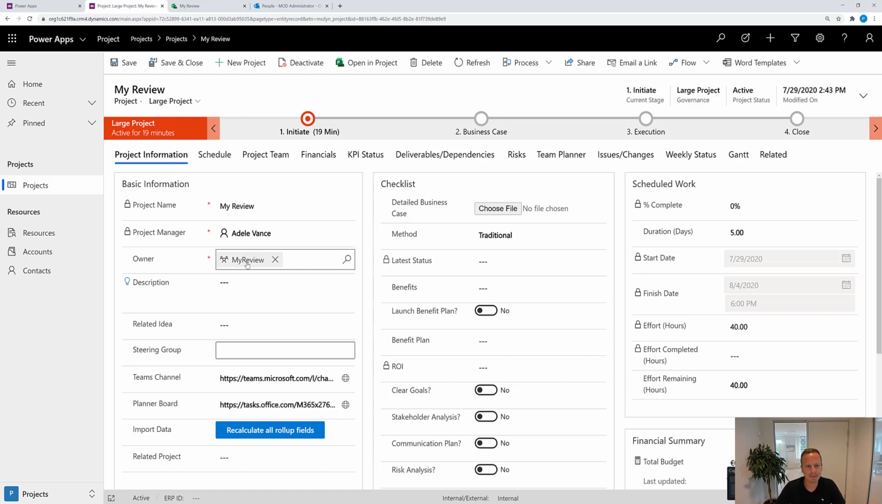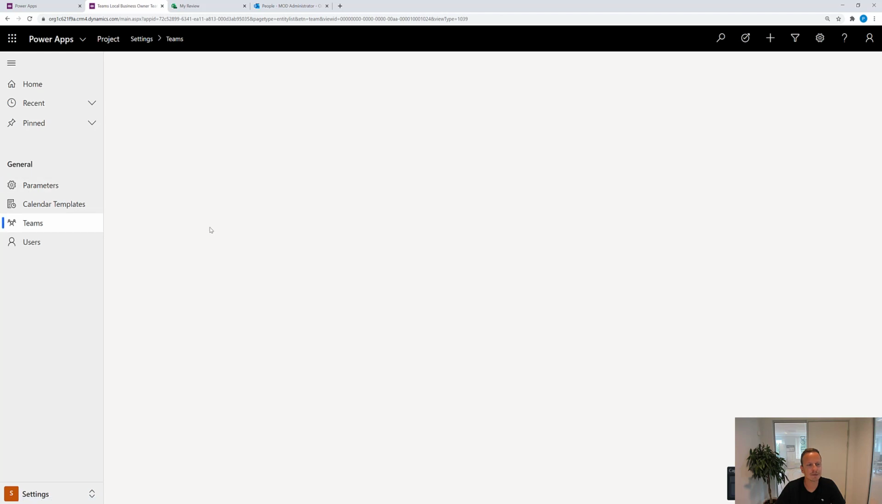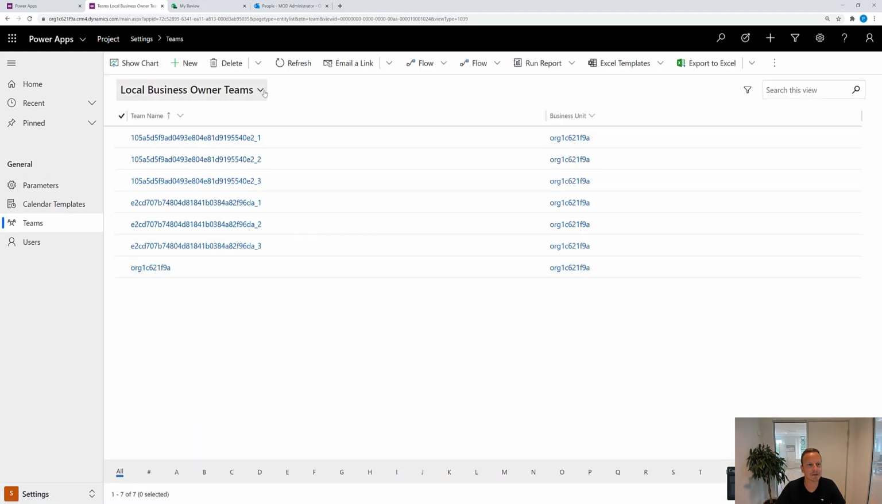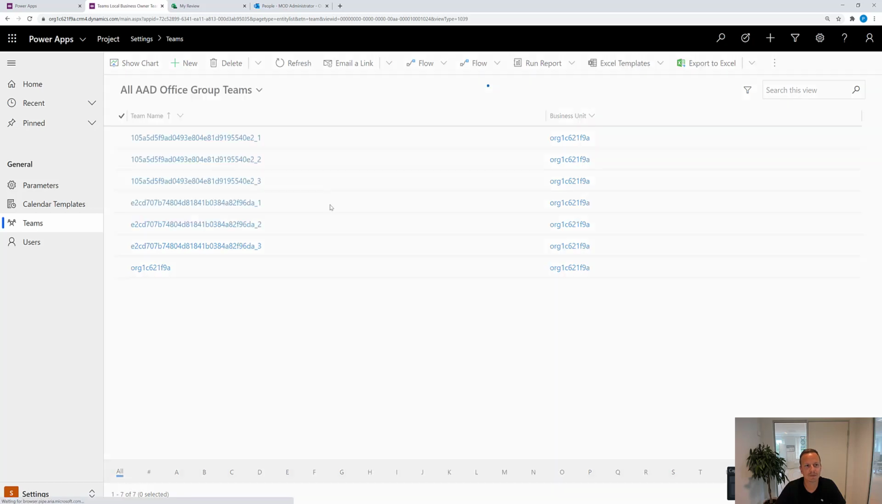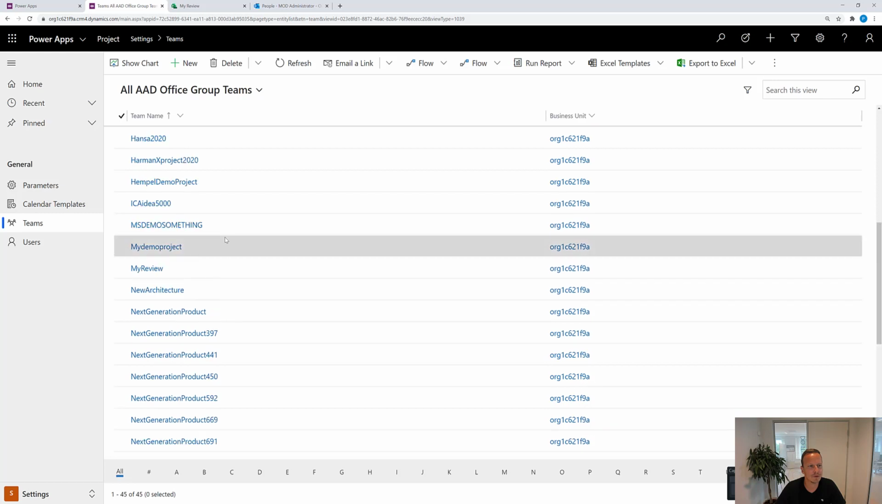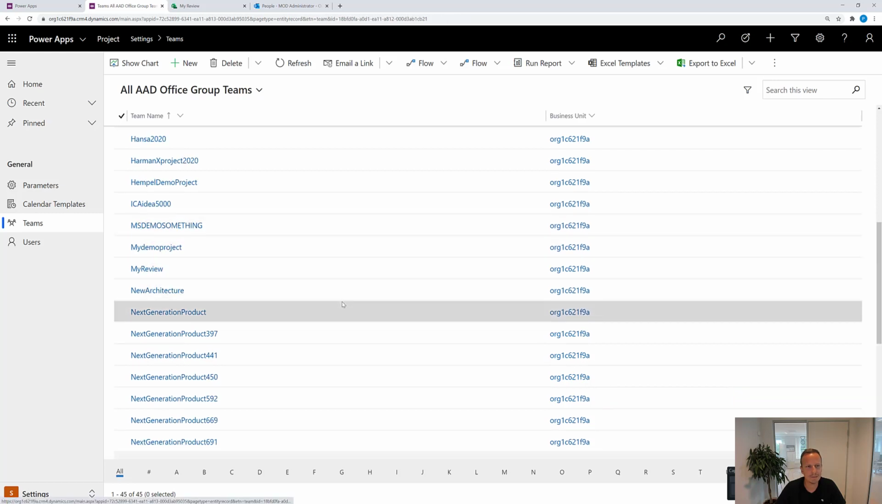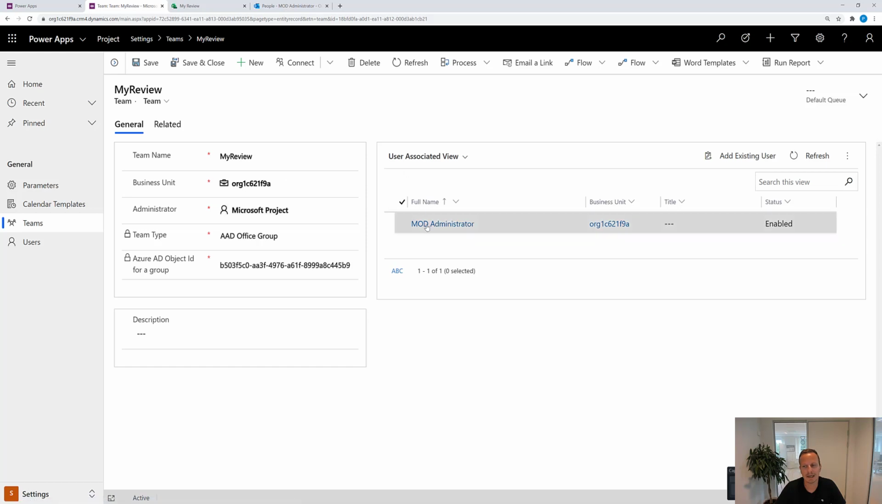And this team, if we click on it, will bring you nowhere. But I added it in here just for the fun of it. So if we go to settings, teams, we can actually find all the teams by just quickly changing this view to the Office Group Teams. And here, if we scroll down, you will find the My Review, which is now a team where currently only the MOD administrator is a part of.